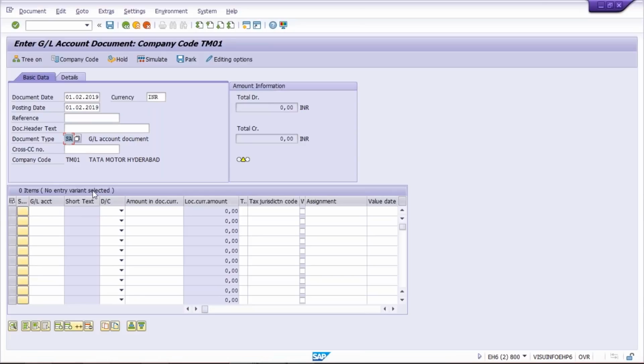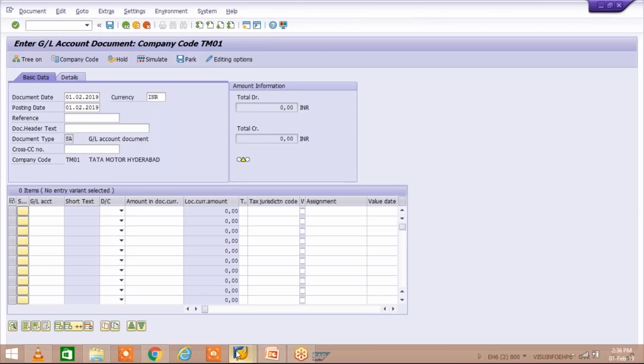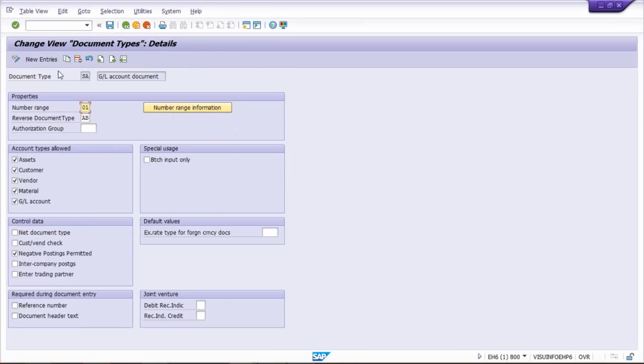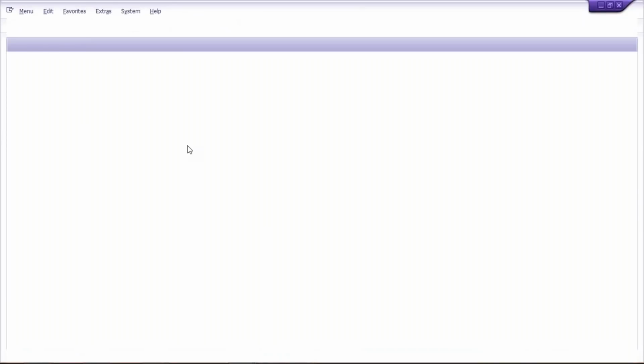So first of all, the system will search in the background which document type is involved in this transaction posting, and what the company code is also. Against which document type is this transaction getting posted? Now in the background, the system came to know that the document type is SA. Then, in the background itself, the system will check what number range has been assigned against the SA document type.